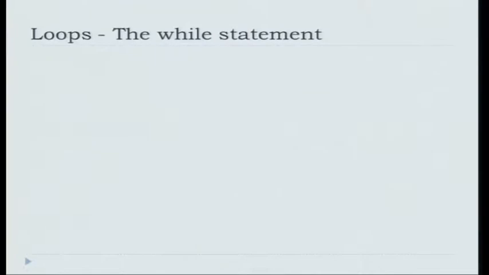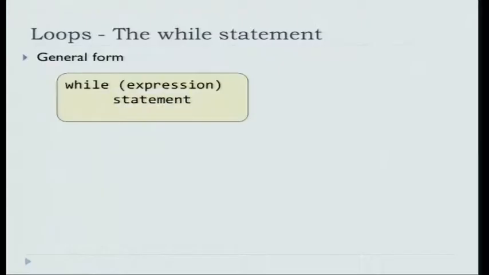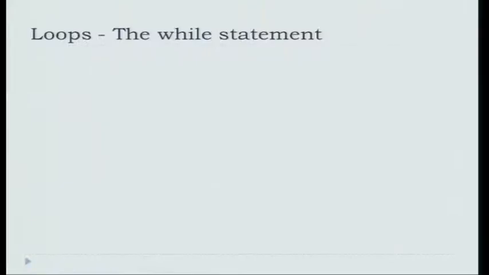In this session we will look at loops in the C programming language, and we will start with a very basic kind of loop which is known as the while statement. The general form of a while statement is similar to that of an if, which is that there is an expression and you say while that expression, then do the statement.